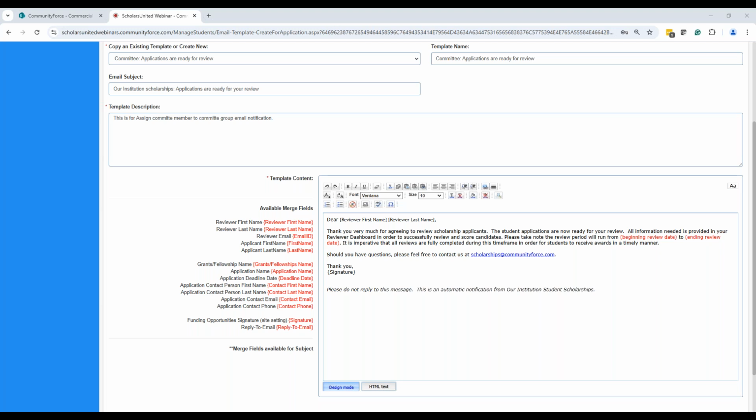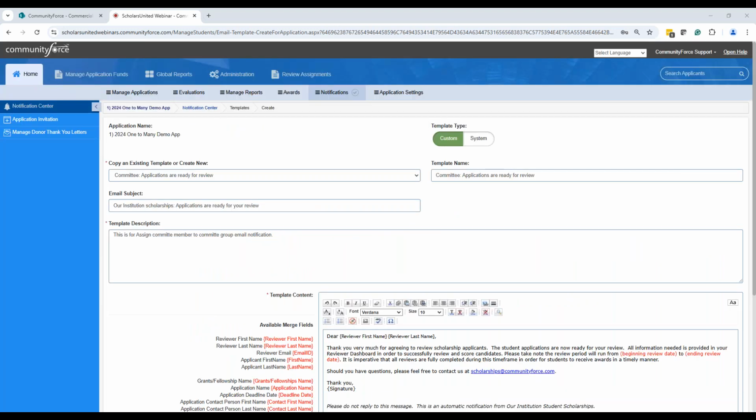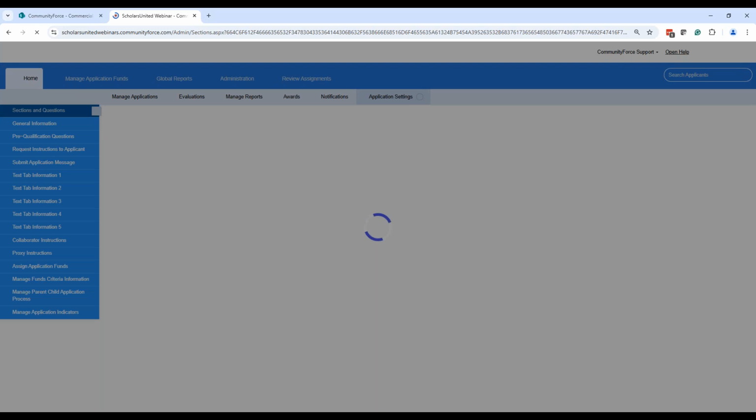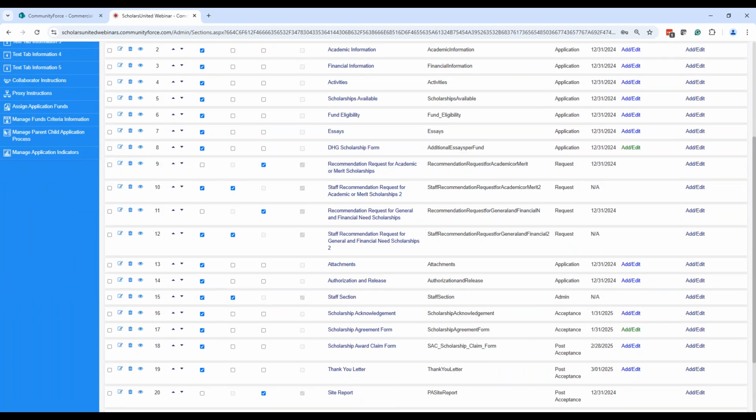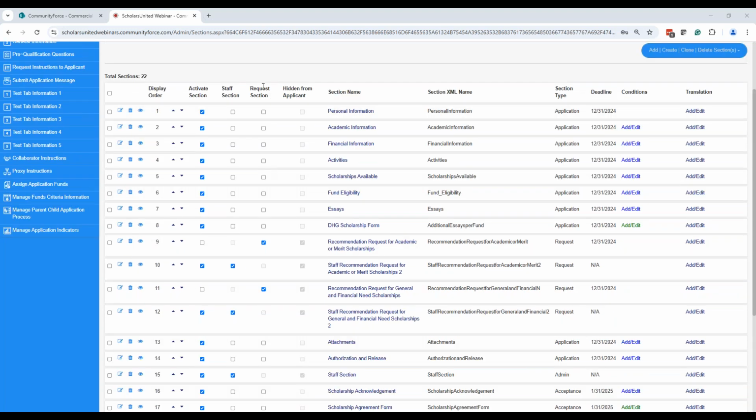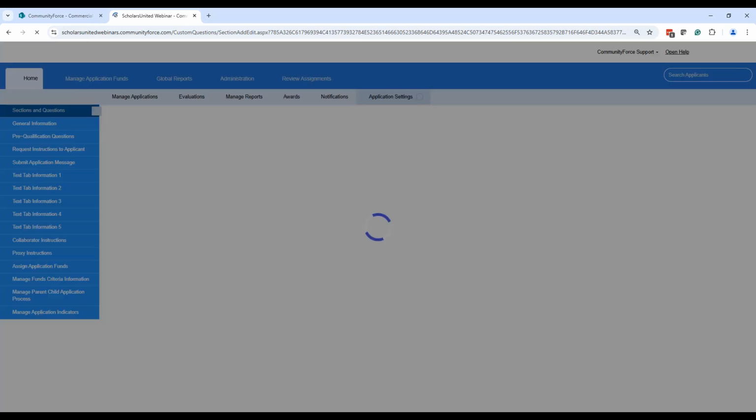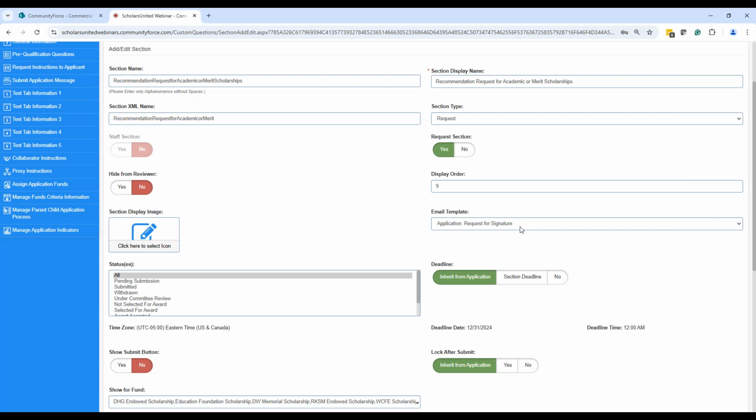Okay, so this question is, how does the nomination template work with my request sections? It's very simple. As Christine has explained, you create another nomination template. Christine, can we go to the application, one of the request section settings, please? Yes, go to application settings. Thank you. So once you add a new nomination email template, it should work this way: if you go to one of the request sections, that is request section settings, not the sections and questions.